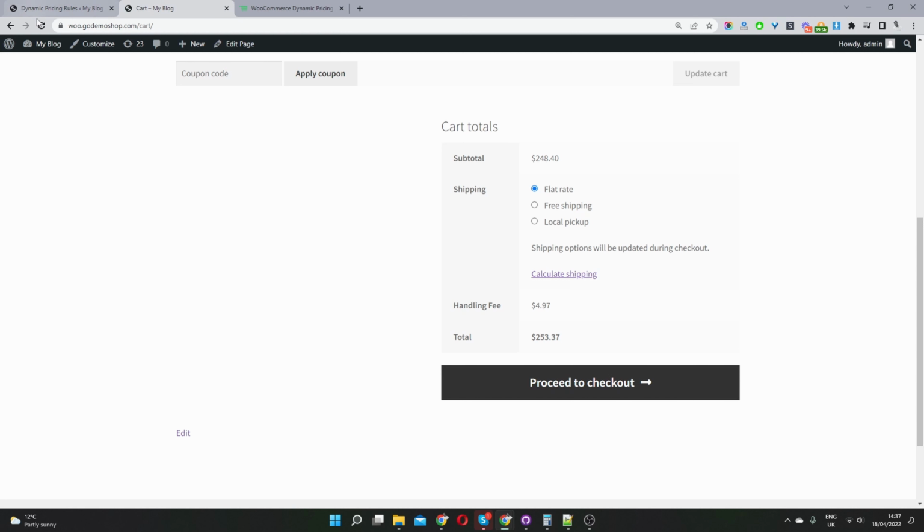So let's go ahead and refresh this cart page. Here you can see the increased amount in the handling fee, and also this new label here for our handling fee as well. And there you have it. That's how you set up a handling fee within WooCommerce in just a few simple steps.